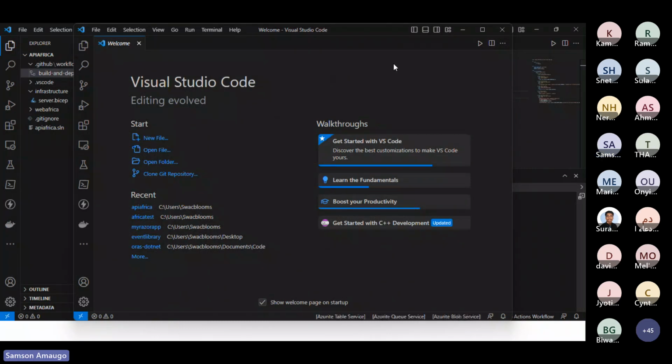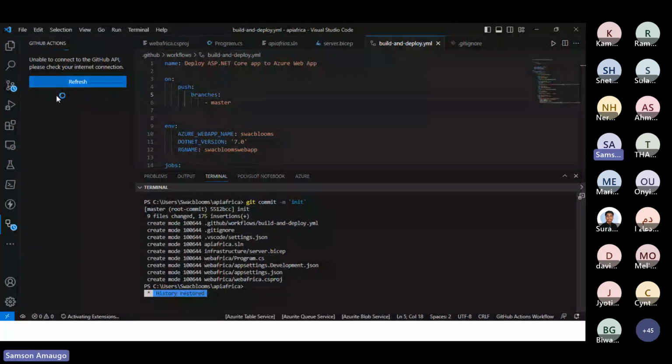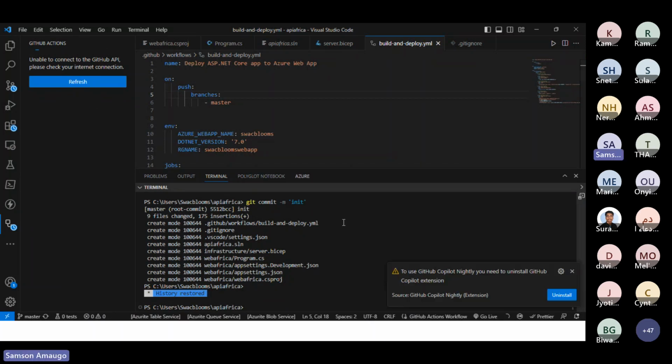All right. So if I go back to my GitHub Actions, I would see that refresh automatically, and some drop downs will be displayed for me to set the secret and environmental variables. So let me just wait a bit. It should display soon.